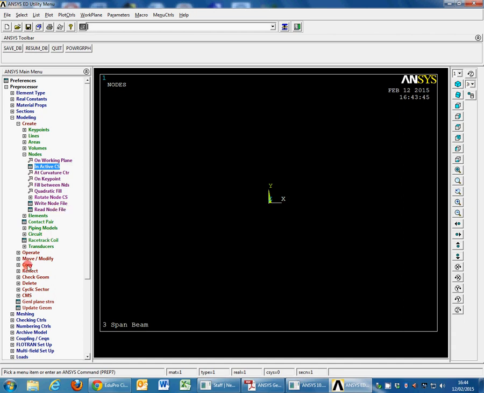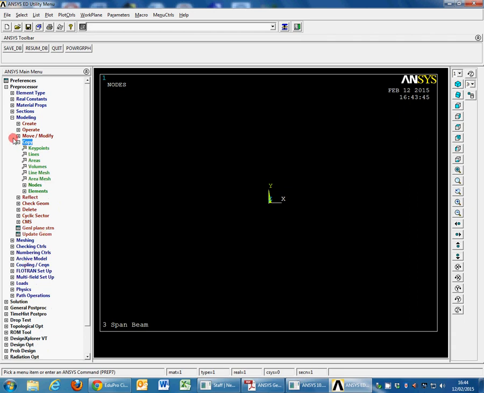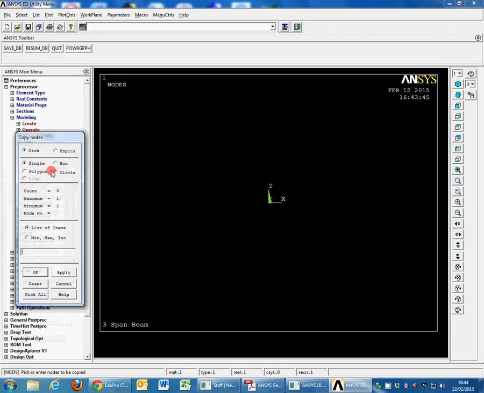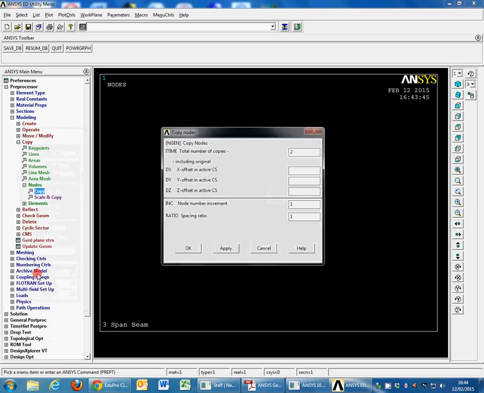So there we are, the copy command there. So copy, nodes, copy. Up comes this nice little pick box. So I'm going to pick that. Window OK. Total number of copies, including the original. Okay, so I need 25 sets of nodes, including the original. So that should be 25 in there. Each node, as I generate it, will go along 0.5 units in the x direction. So let's get 0.5.